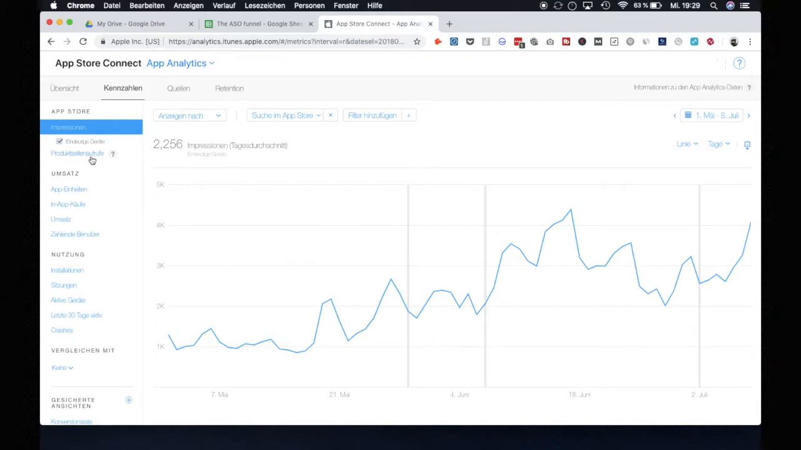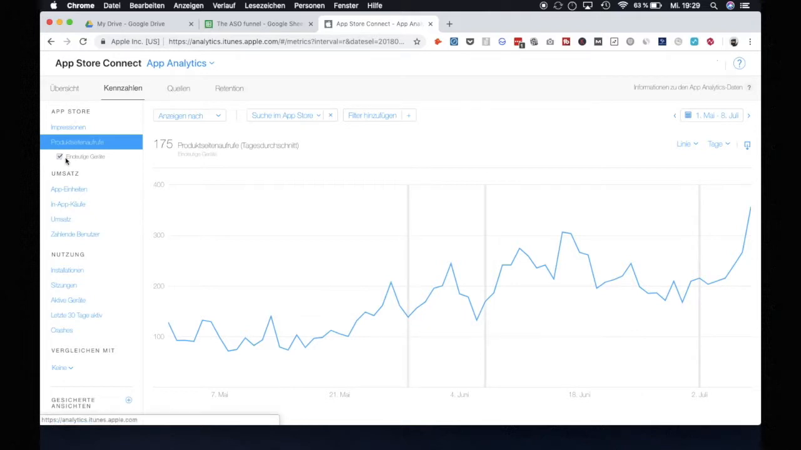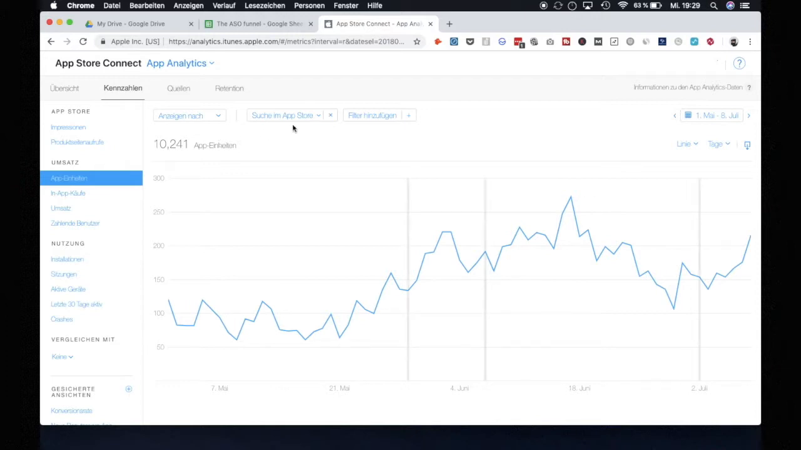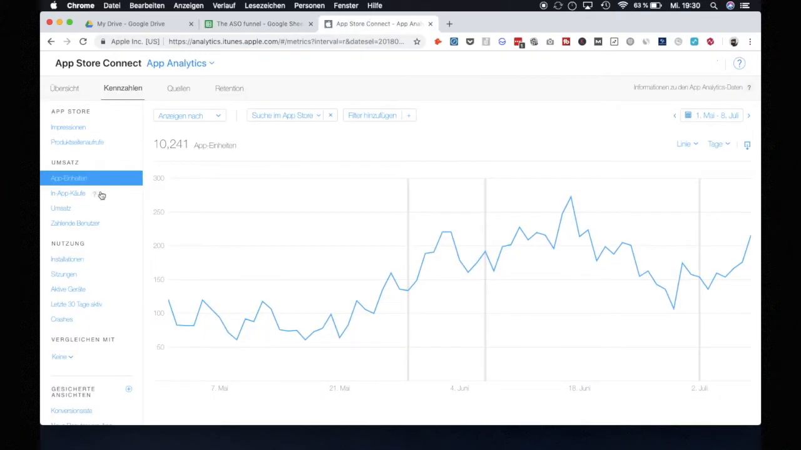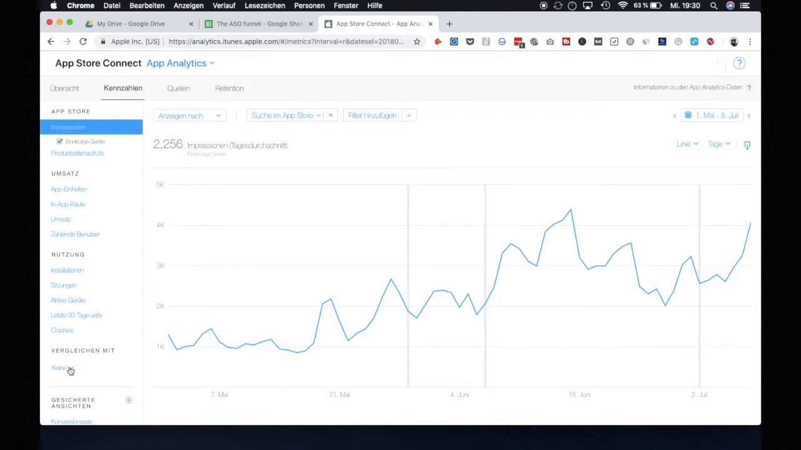Getting deeper into the funnel, we then have our product page views. Very important is to always set the checkmark on unique devices. And here you get an idea: okay, we had approximately 175 product page visitors per day, and this resulted in 10,000 app downloads coming from search. What helps is getting a better idea, but we can also use another feature, which is compare with, because here we can type in our metrics, but the Apple App Store also allows us to get this data right from within the App Analytics panel.